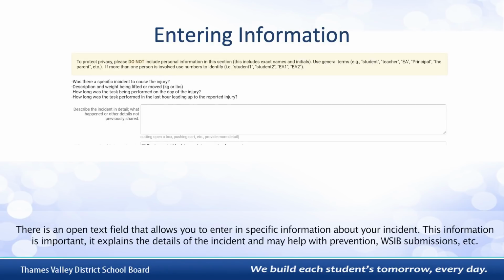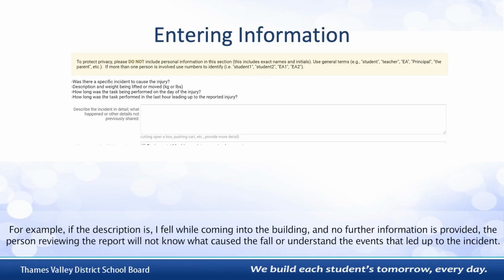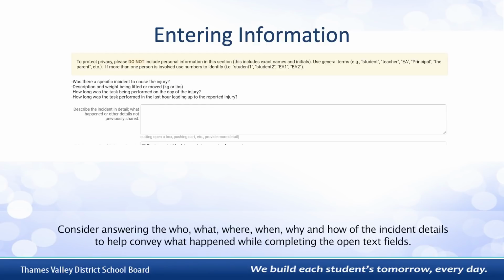There is an open text field that allows you to enter in specific information about your incident. This information is important. It explains the details of the incident and may help with prevention, WSIB submissions, etc. For example, if the description is, "I fell while coming into the building," and no further information is provided, the person reviewing the report will not know what caused the fall or understand the events that led up to the incident. Consider answering the who, what, where, when, why, and how of the incident details to help convey what happened while completing the open text fields.